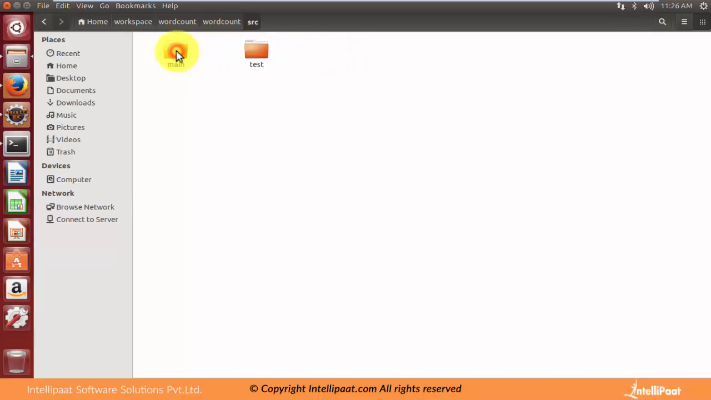So let's go to source, and there we'll see two folders which are created by default. One is main and one is test. The main is going to hold the main code for our job to execute. The test directory is supposed to have the test cases. For our use case, we are not going to create any test case.